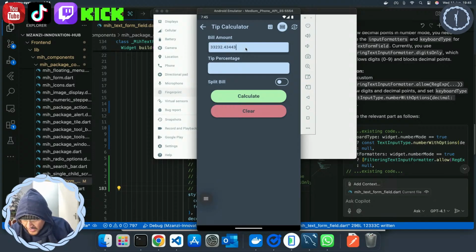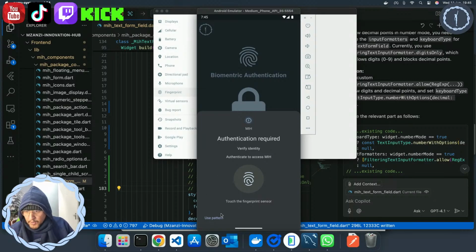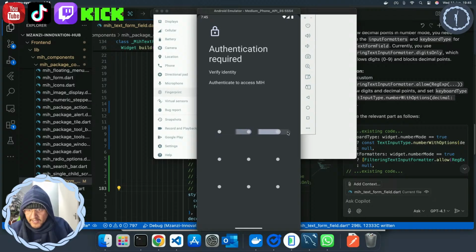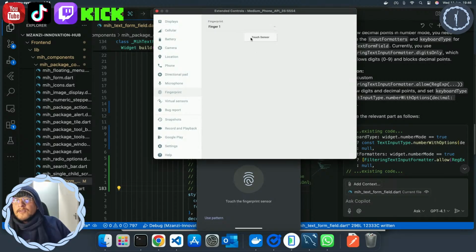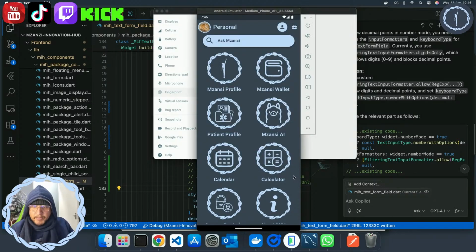How do you authenticate without a fingerprint? Let me show you over here. I'll reload this and I'll open it up. If you see at the bottom of the screen, if you don't have a fingerprint, it won't default to fingerprint. You can use a pattern. Whatever your pattern is, I'm not going to show my pattern, but you'll just enter your pattern and then you can use that. So you can use a pattern to authenticate yourself. So authenticate now, and then I'll use fingerprint. If you don't have a fingerprint, you're not excluded from MIH. You can use a PIN to do it.